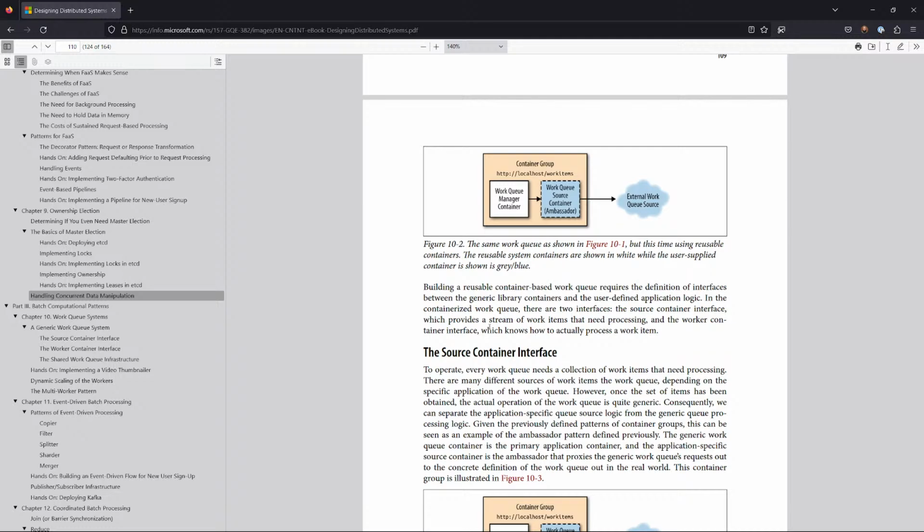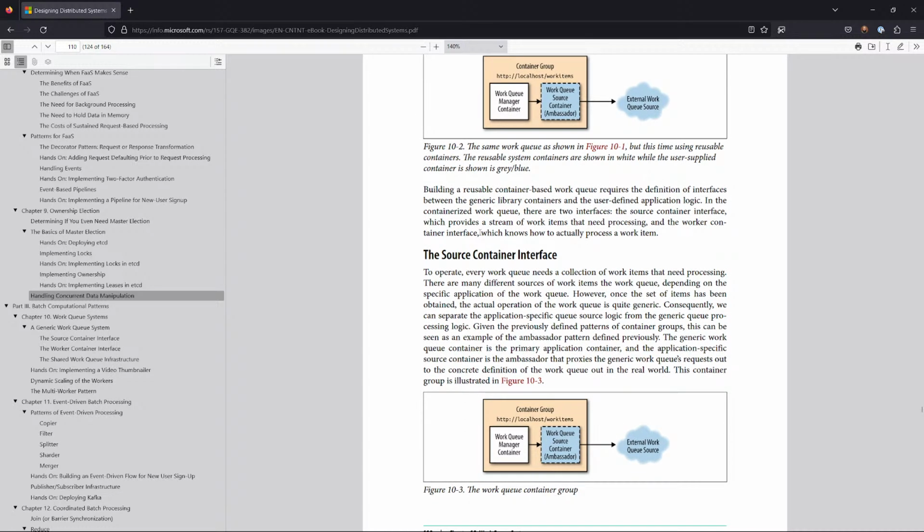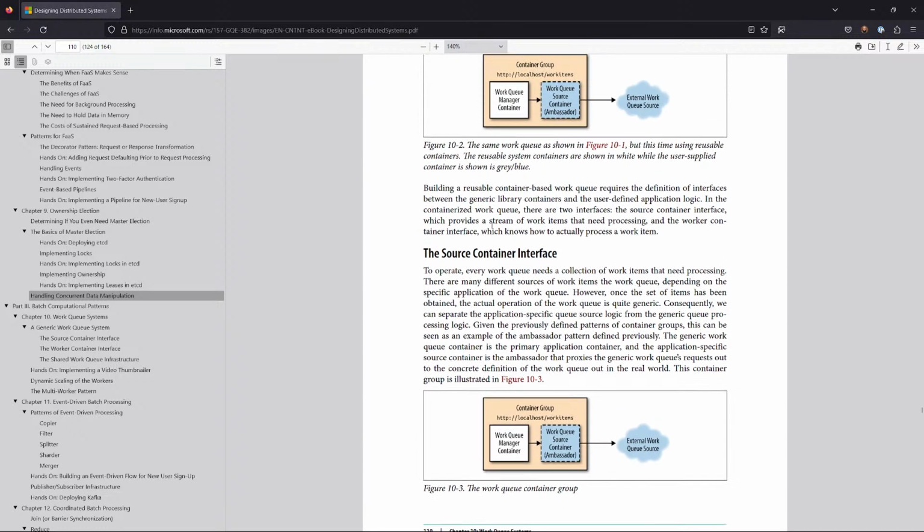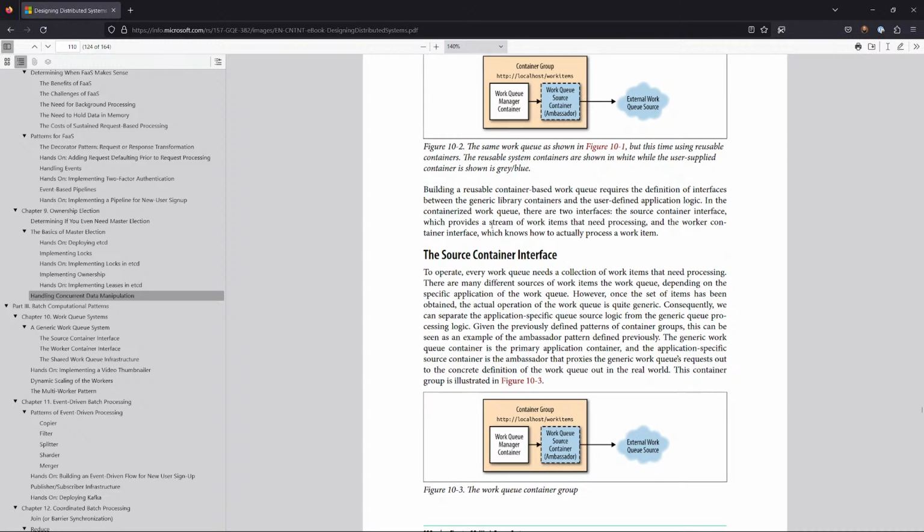So whatever. I guess you have some sort of body of work, or data source. You have an ambassador container that queries that data source and then passes it to the work queue manager, which is fine. But I feel like the arrows are almost pointed the wrong way. But whatever. It's okay. I'm not mad about it.